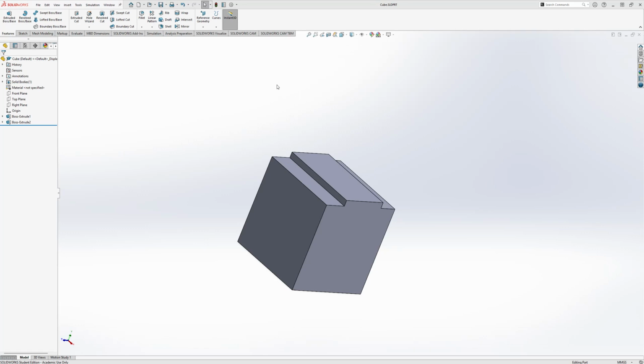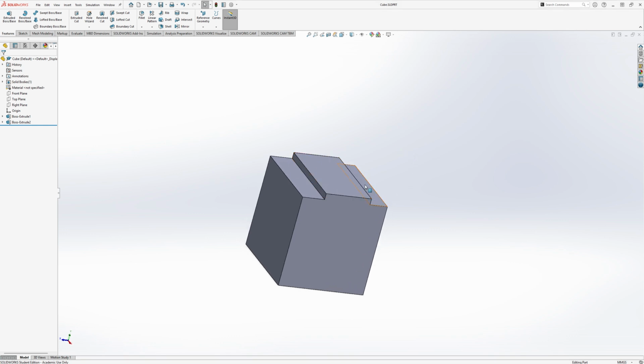So in the previous video we saw the basic tools to make a cube and then extruded this little nub over here just with the normal extrude boss slash base function. In this part of the video I will explain the different features here and show you examples of what you can do. Now you have the extruded boss or base as we saw before.